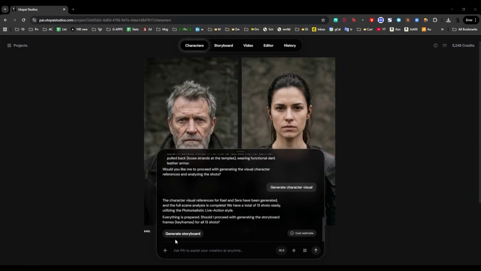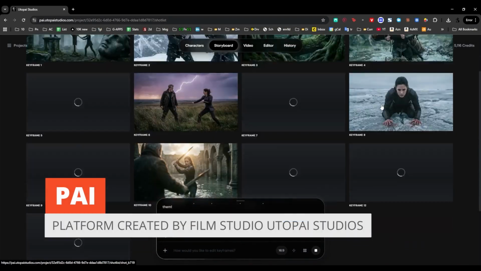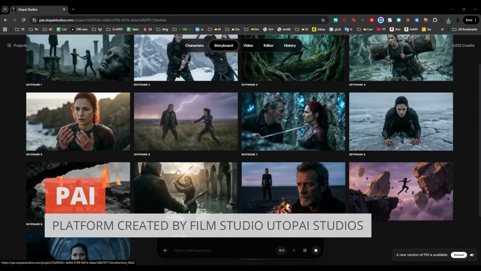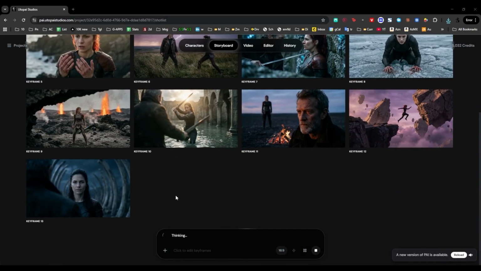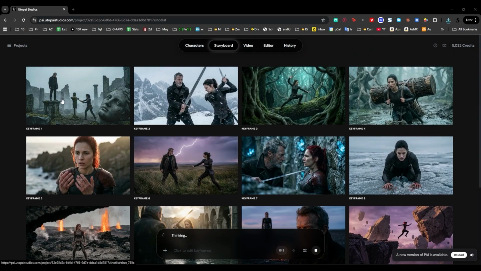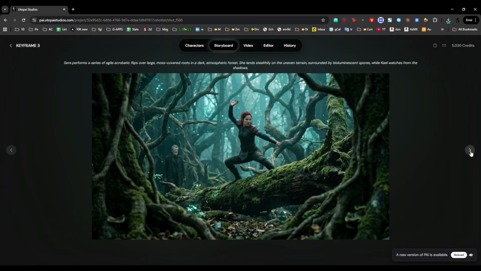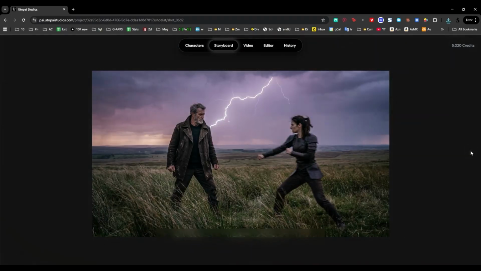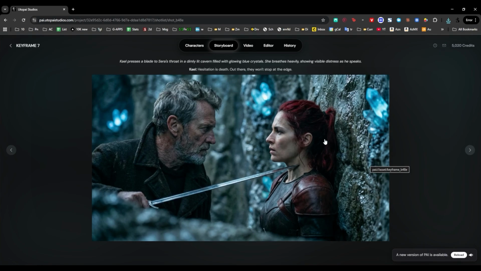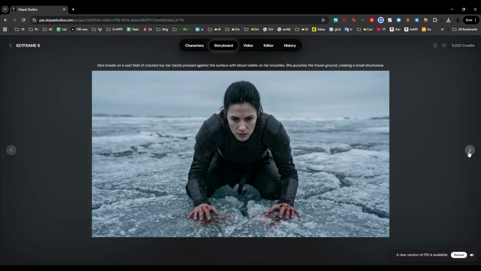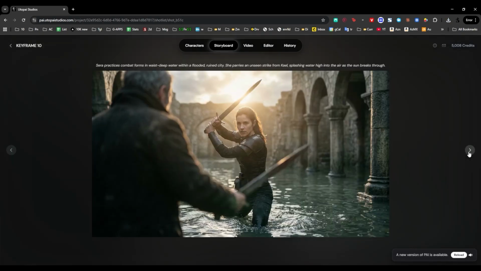Once we have our characters, you can click in the chat, generate storyboard. And now I can start visualizing. And now it is done with all the panels. I think this looks really cool. So I'm gonna click on keyframe 1, and then I can start visualizing by clicking on the next. And then we're gonna see this, like training in the woods. Yeah, all of this looks really, really cool. This one is a little bit scary, but all in all, I think it looks pretty nice.